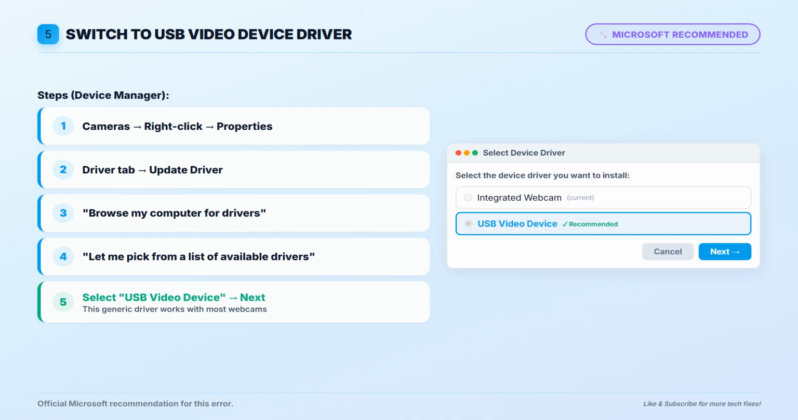Fix number 5. Switch to the generic USB video device driver. This is an official Microsoft recommendation. In Device Manager, right-click your camera, go to Properties, then the Driver tab. Click Update Driver, then Browse My Computer. Then Let me pick from a list. Select USB video device and click Next. This generic driver works with most webcams and often fixes the error instantly.